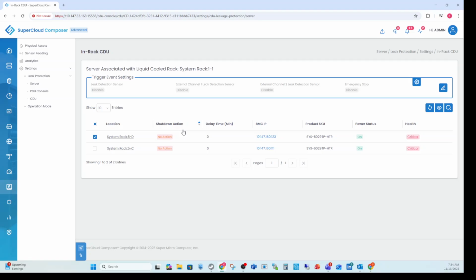Do you want to shut down gracefully for that server? Do you want to shut down with immediate action? Or do you want to put a delay in there, such as if these were liquid cooled servers running storage, to give enough time to close out your storage files, and then shut it down? That is one use case that you can set up and control, and this is done at the individual server.